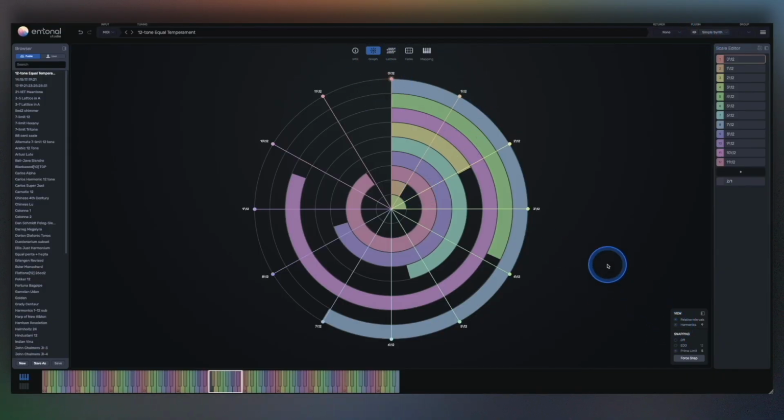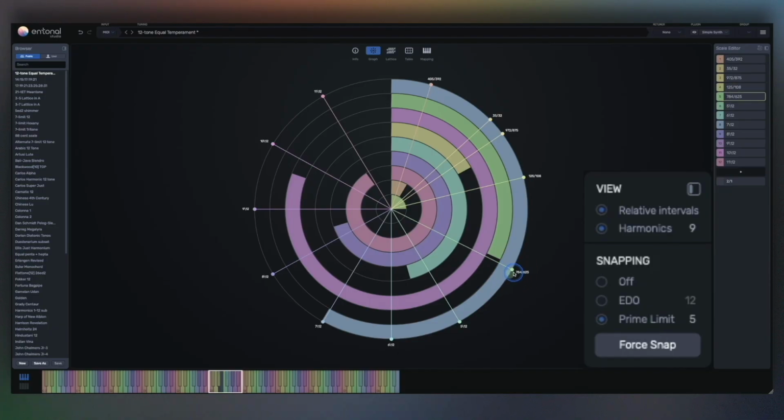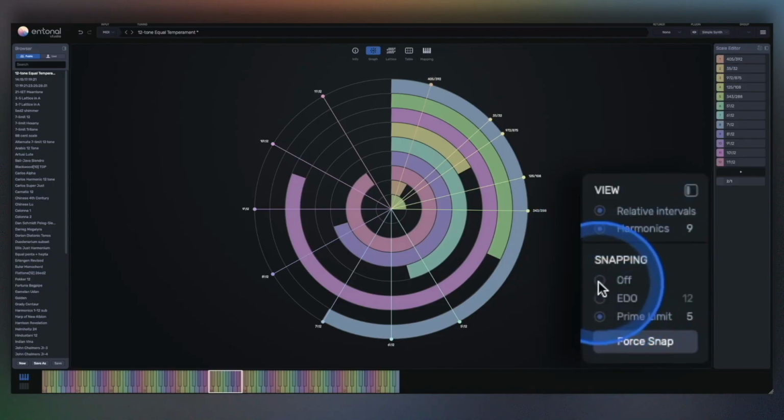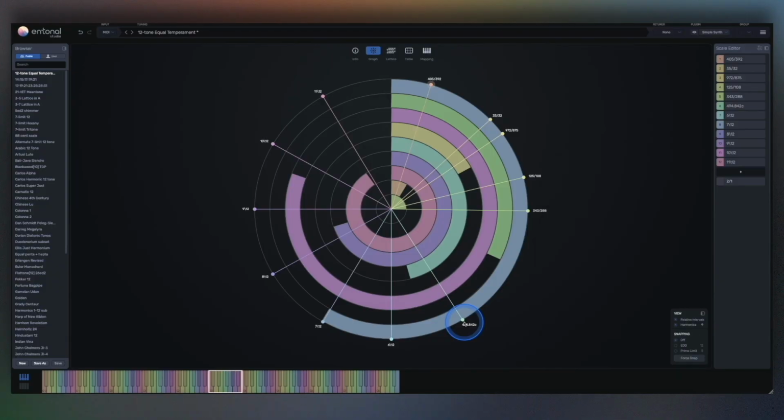So just to show how easy it is to alter tunings, you can just click and drag the notes you're using. And this little menu down here allows snapping to EDO or prime limit, and you can change those. So as you can see, when I drag the note, it's snapping to a prime limit of 5. I don't really know what that means, but it's snapping and it sounds nice. So let's turn snapping off, and oh yeah, that's the harmonics, and relative intervals show up when you play chords. But this is with snapping off, and listen to how smooth this is.